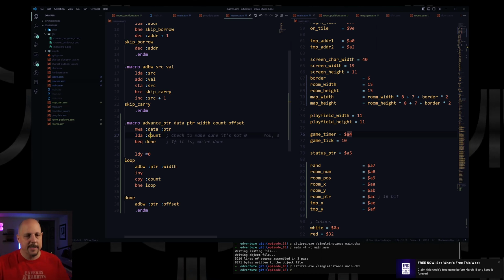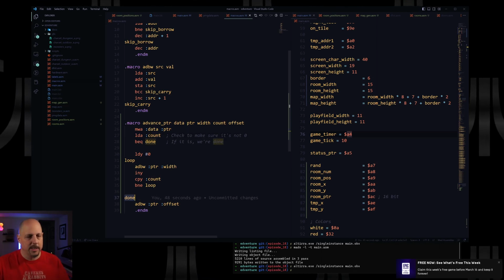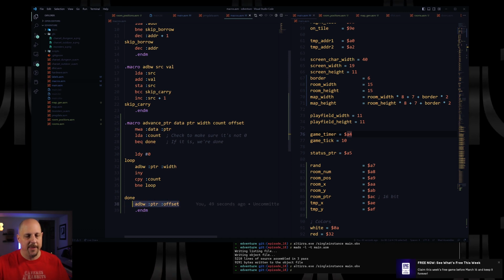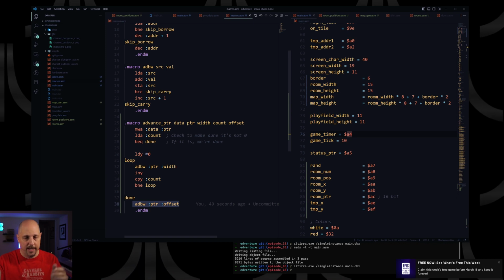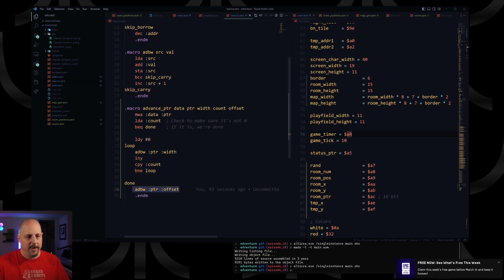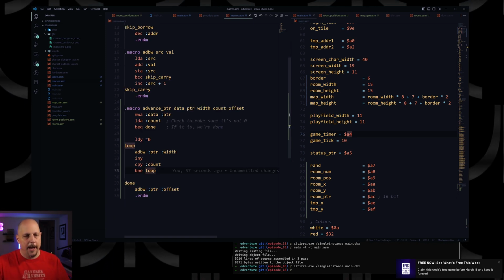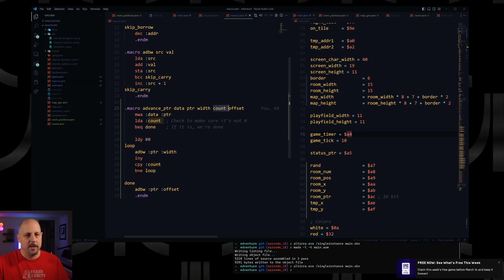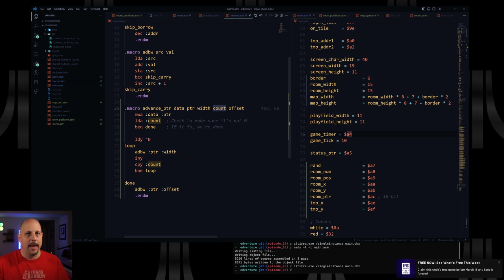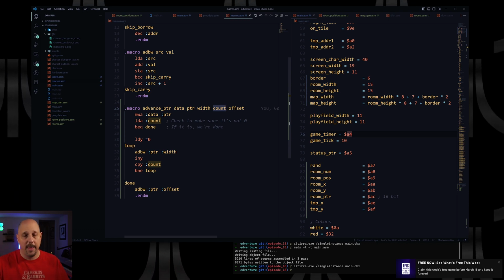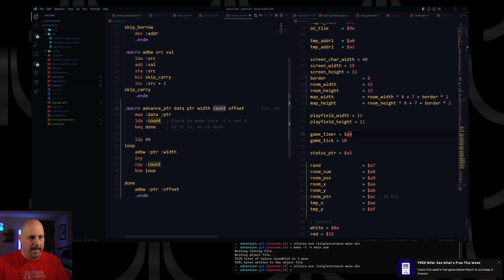So if it's 0, we're going to go down here to done, and then we're just going to add this offset. So the offset is like the X location. So we're going to add the offset at the end. If we pass in 0 though, and we don't do this check, it's still going to go through and add some to the pointer, and we don't want that. So that's why we need to do this check.